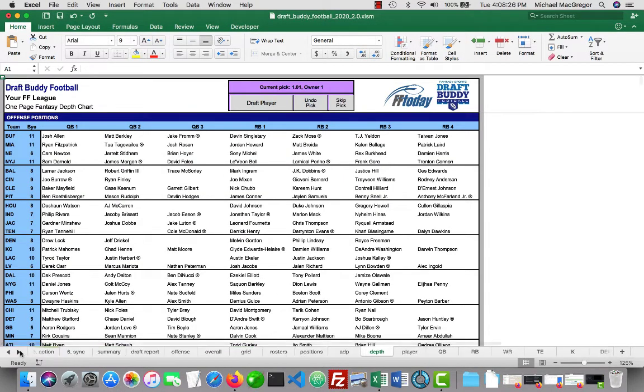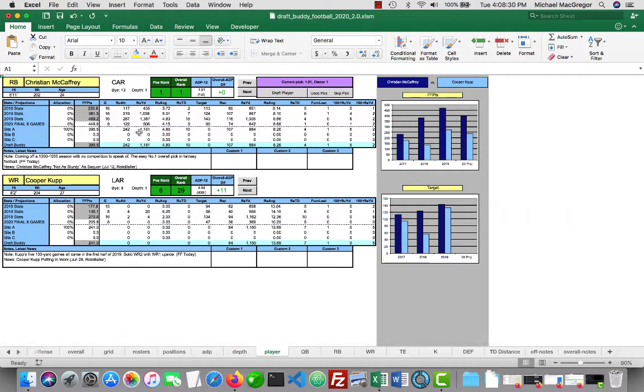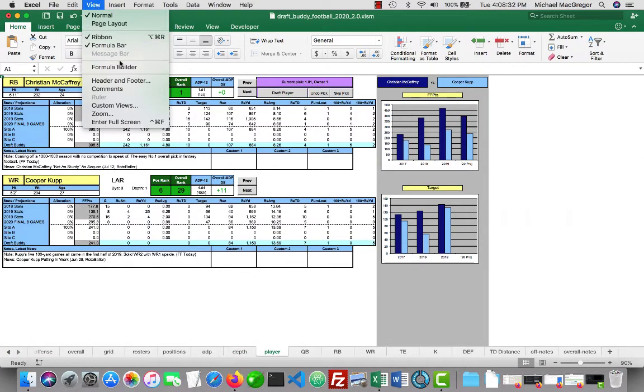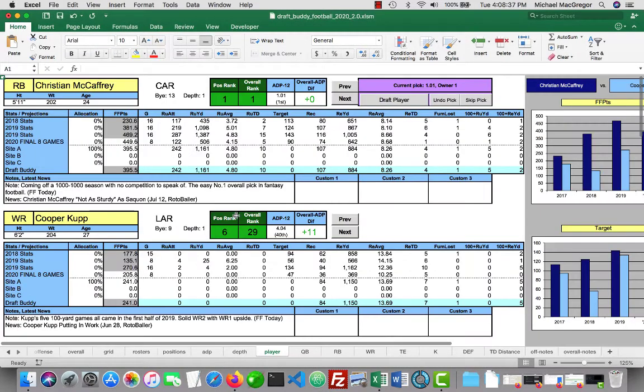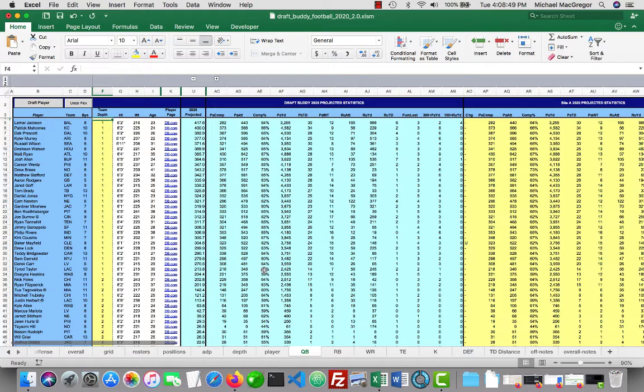And let me just scroll the tabs here at the bottom. The player tab is really a comparison tool, so you can compare any two players. Pick two players, it shows their prior year stats, it shows their projections for the current year, it shows their rankings, allows you to draft from this tab as well. And then the position tabs are kind of where all the data is. All right, here's the quarterback tab.